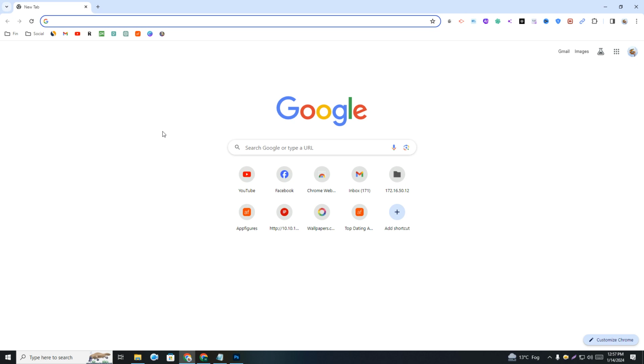In this video I'm going to show you how to add a URL shortener Chrome extension in your Google Chrome. This is a really amazing extension.